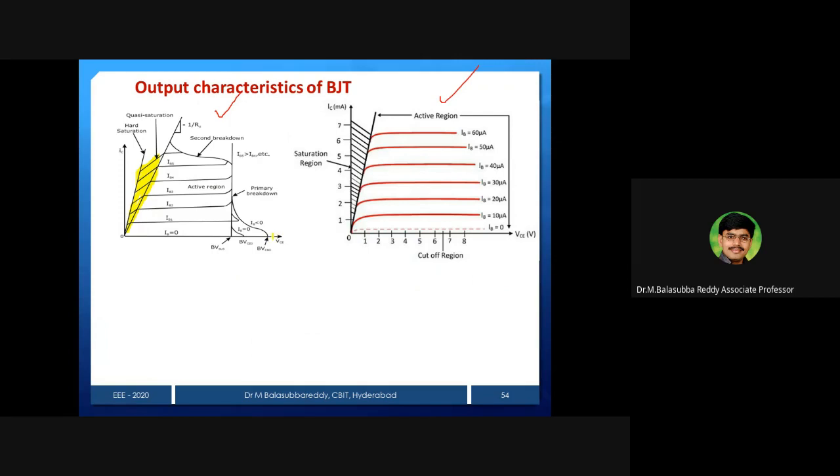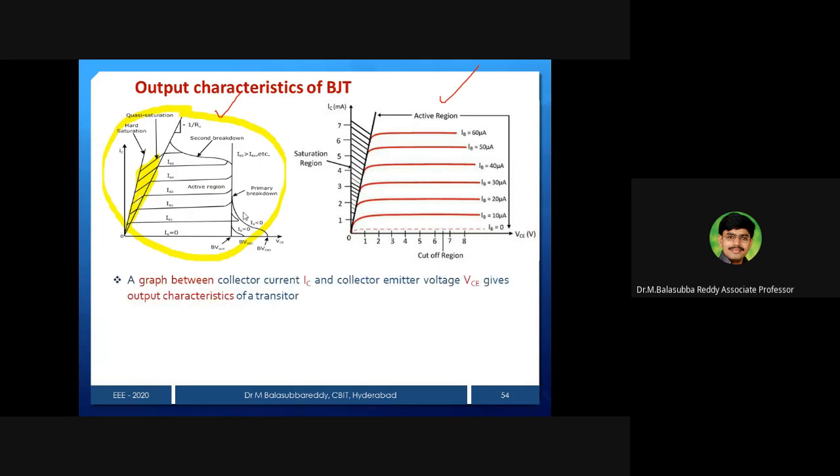In an ordinary BJT we have cutoff region, active region and saturation region. These are the three regions, but we get four regions in this case, so the quasi-saturation also comes into the picture. We see the collector current and the collector emitter voltage, VCE, given as the output characteristics of a transistor. As I mentioned, base current is the input, and collector current is the output that we are representing.